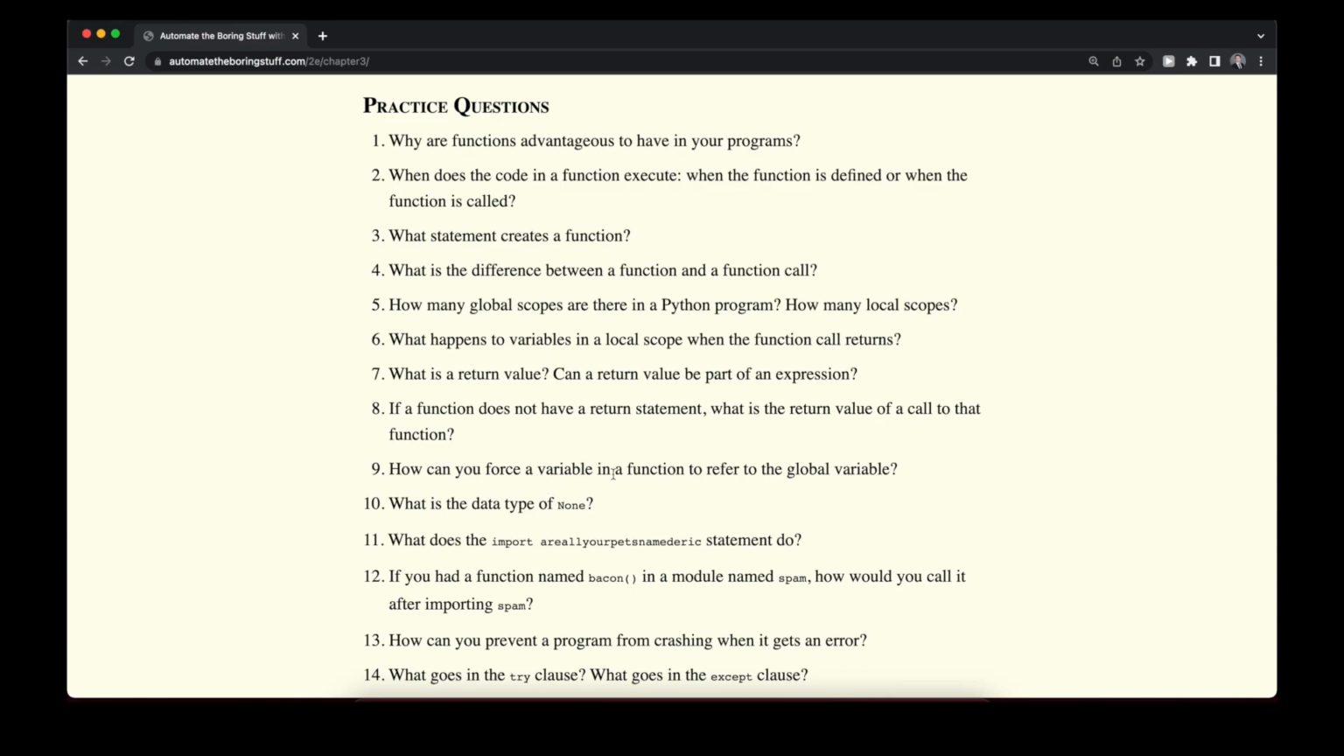How can we force a variable in a function to refer to the global variable? So when we are just accessing a variable, we don't really need to do anything. We can just directly use that global variable. If we want to make a change to the global variable, we have to use the global keyword. So we would use global followed by the variable name of that global variable, and then in the next line we could change, for example, the value of that global variable.